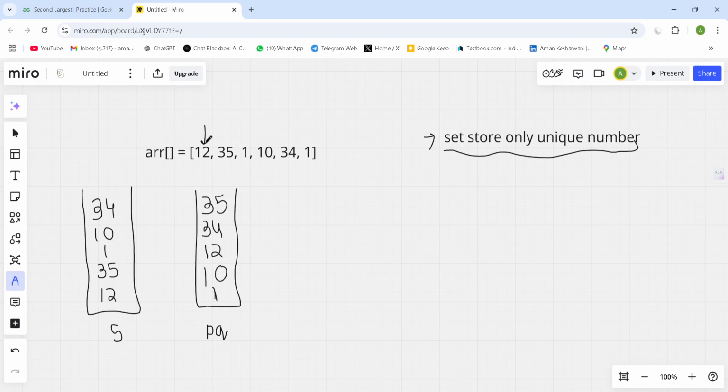So here I am using a for loop to iterate it. Simply 12, after that 35, 1, 10, 34, and 1 is already present in the set. So if you push the 1 again, it remains only single, because of its property that it stores only unique numbers. Okay, after that we do what?